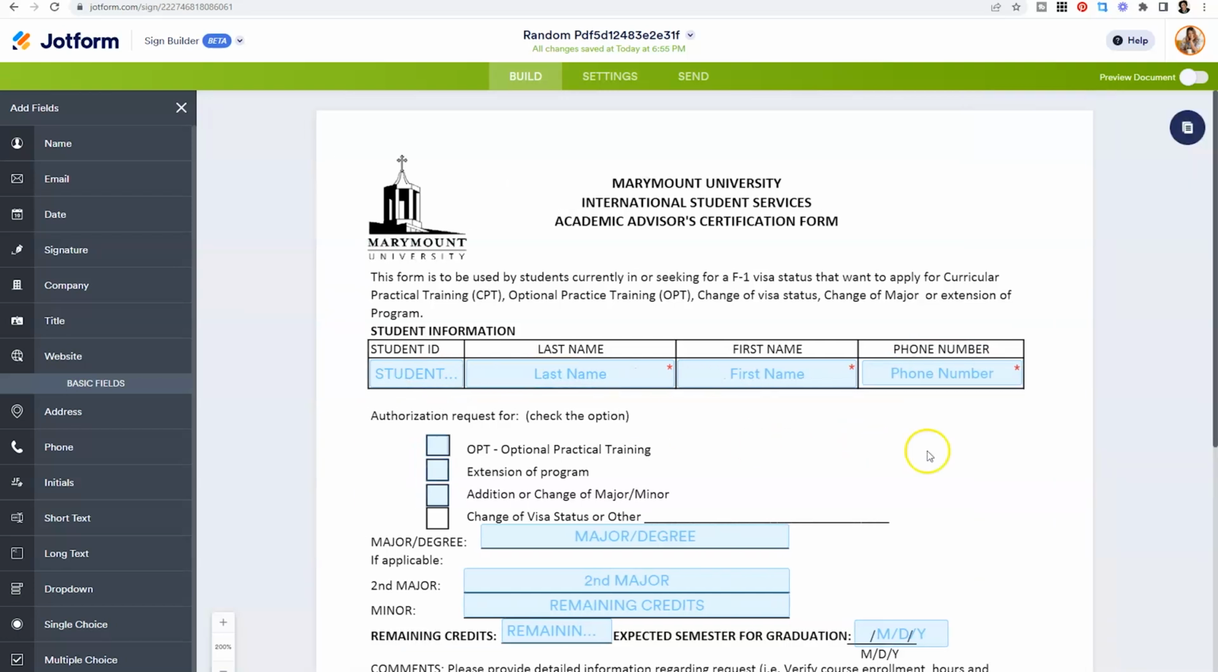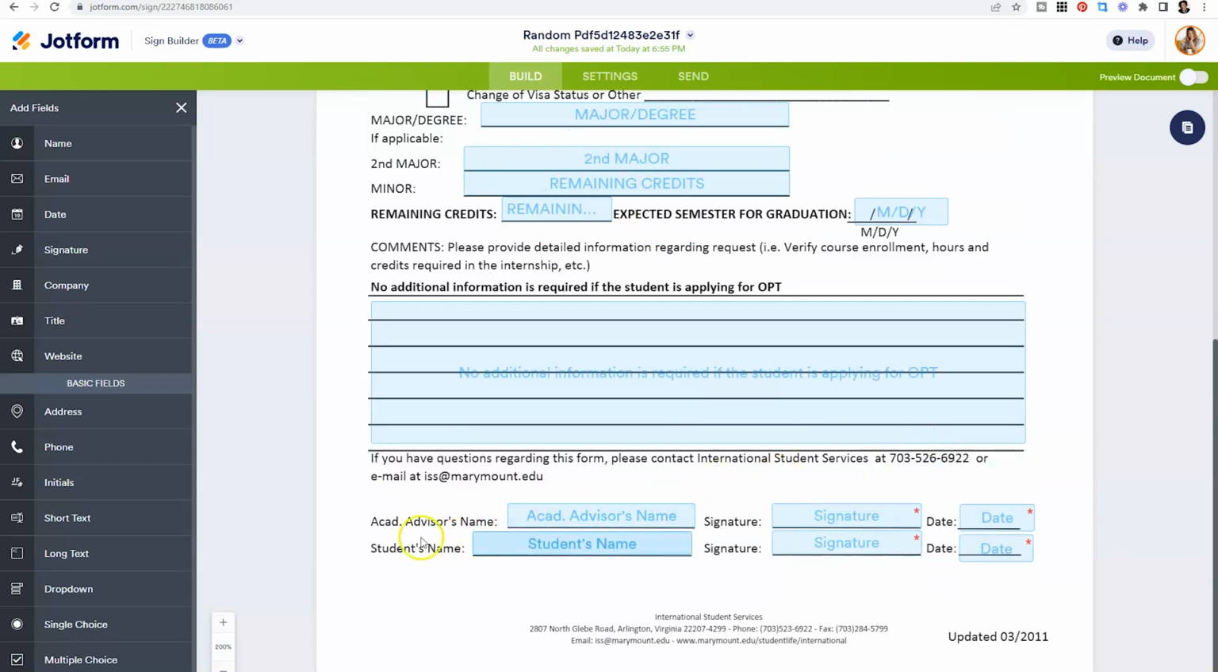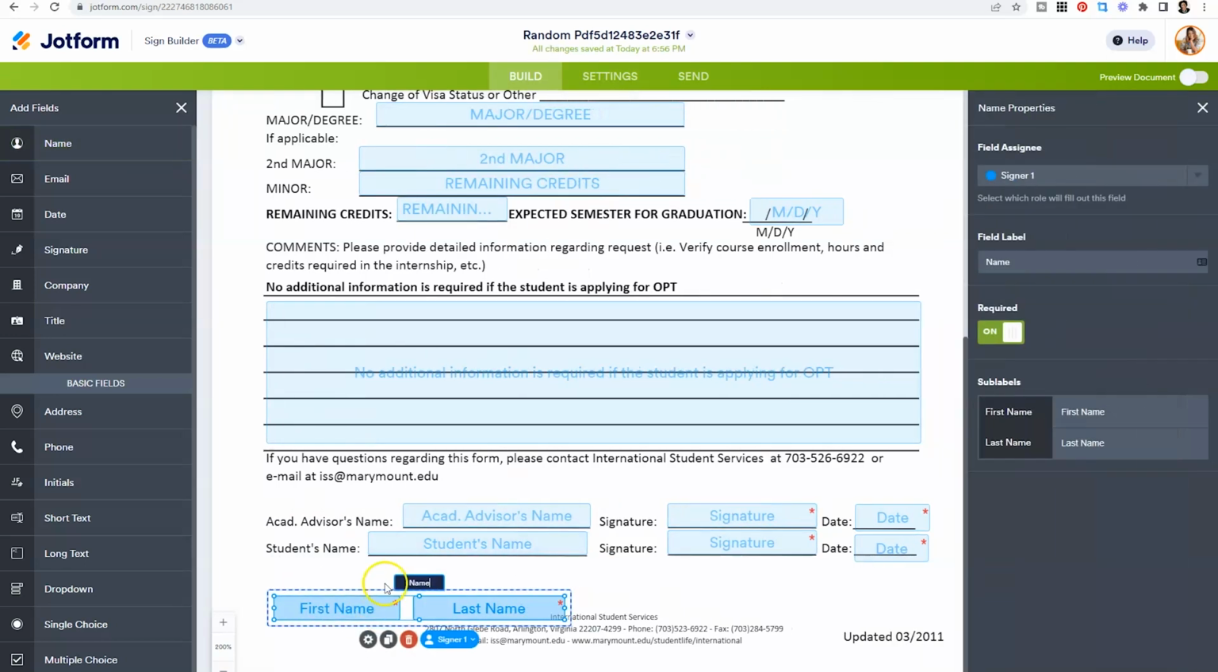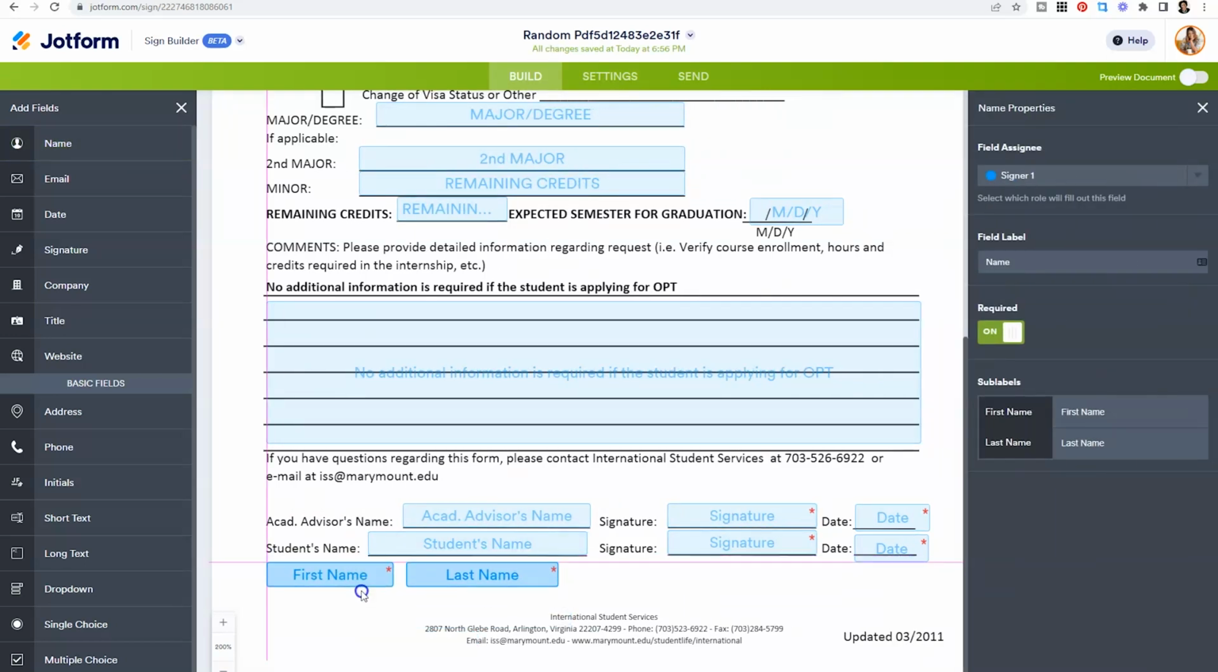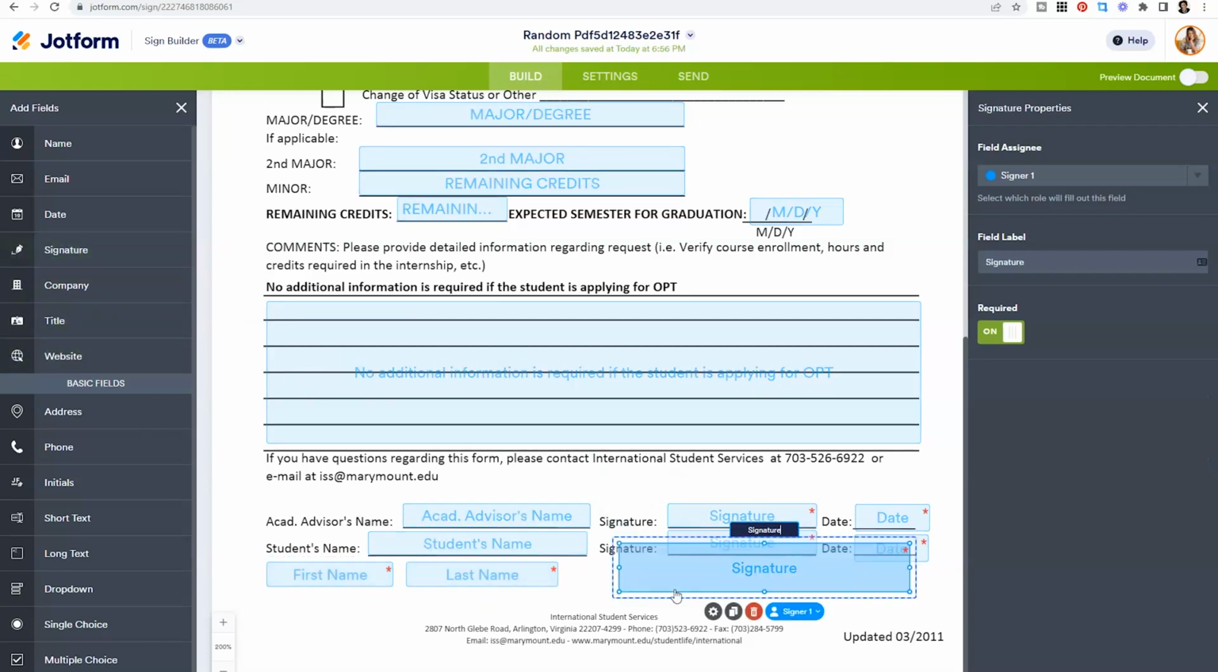Now, if you want to add an additional person to sign the document, say, for instance, in this case, if you scroll down to the bottom, you can see the academic advisor's name, the student's name. If you wanted the parent's name as well, you can also, again, drag those fields directly into your document, put them where you'd like, and then add an additional signature.